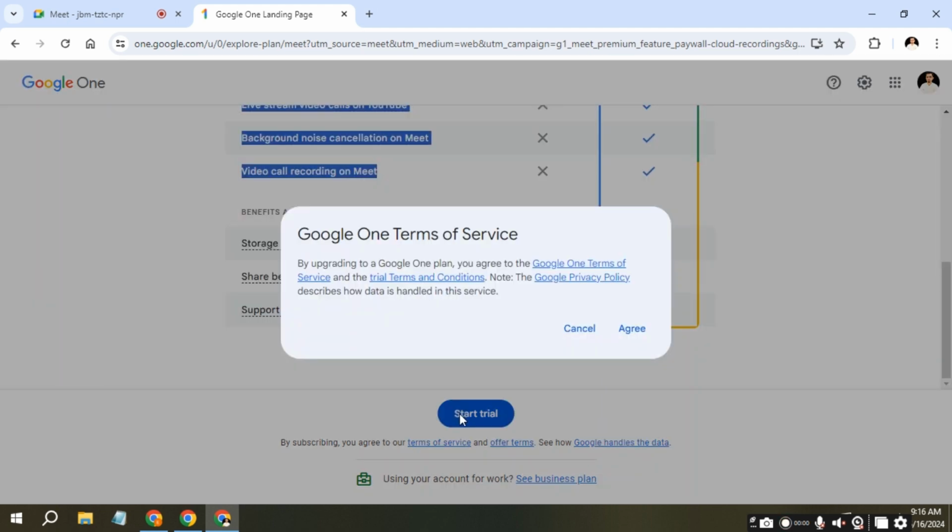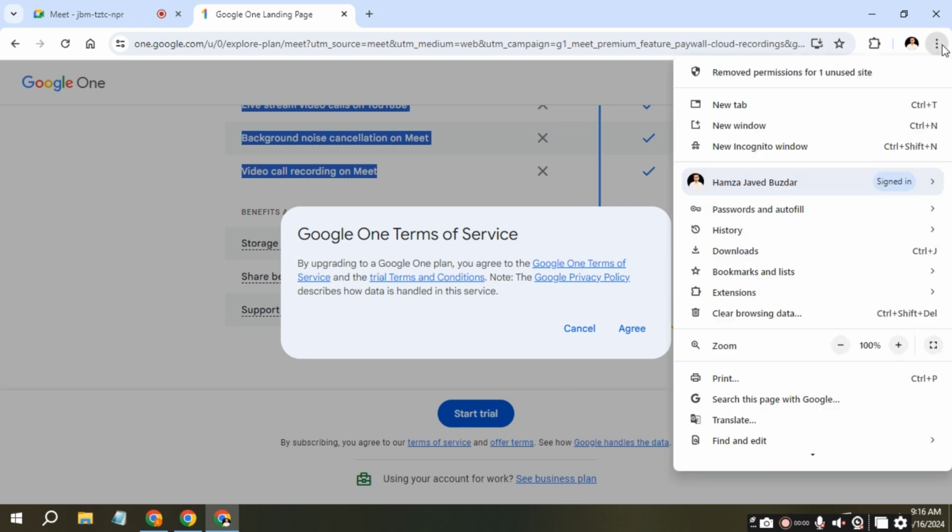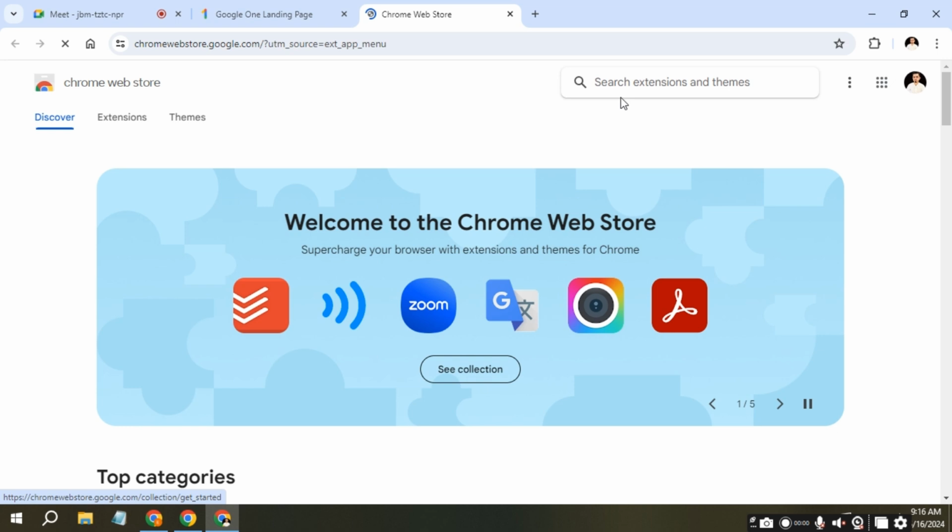Let's go through the steps to record using an extension. First, click on the three dots menu in the top right corner of Chrome. Select Extensions, then visit the Chrome Web Store. In the store, search for Awesome Screen Recorder.